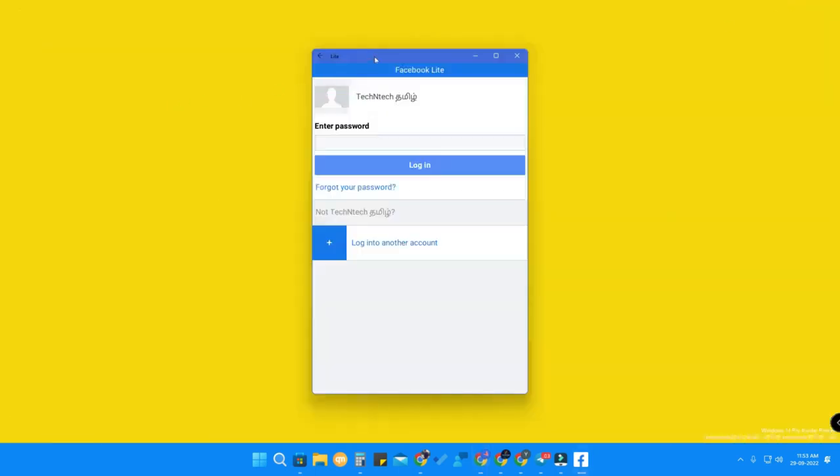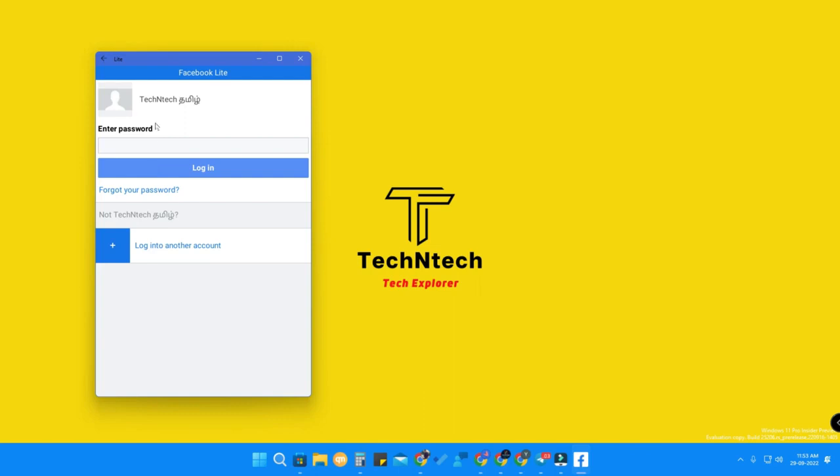So now here comes the Facebook Lite application. So this is the Android app. Like this, you can install any Android app or games on your Windows 11 based PC. And soon on our channel, I'll post a separate video on what are all the best Android apps you can install on your Windows 11 based PC or laptop. That will be really useful for you.